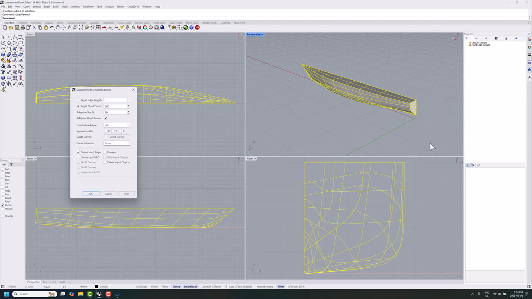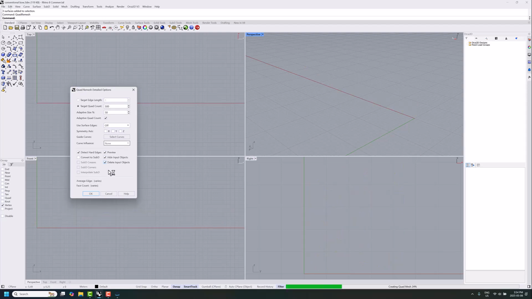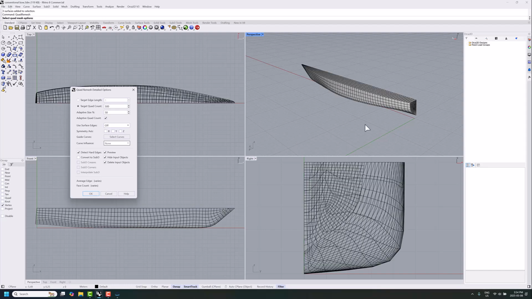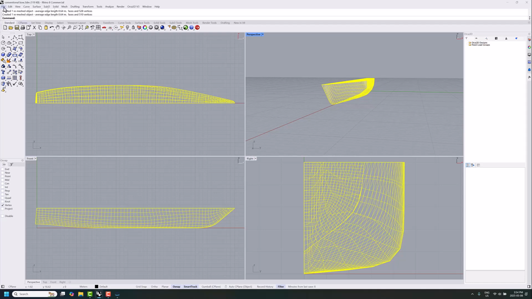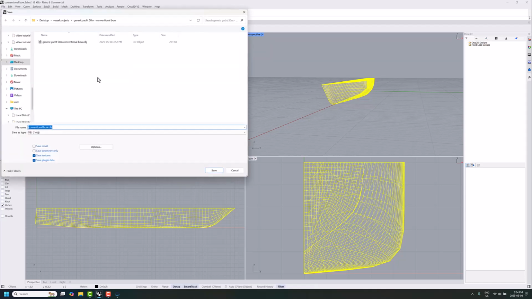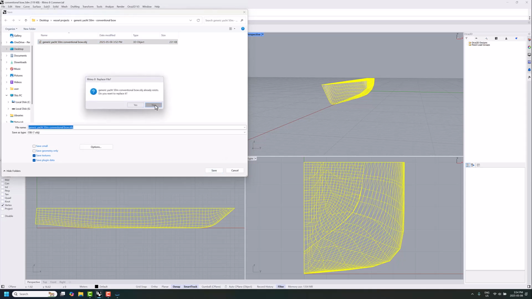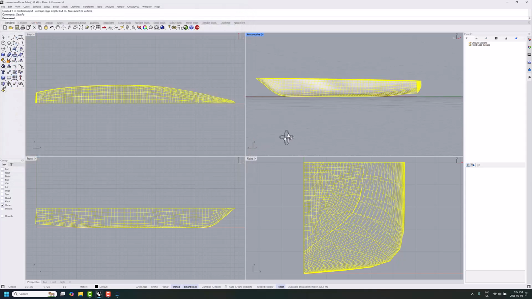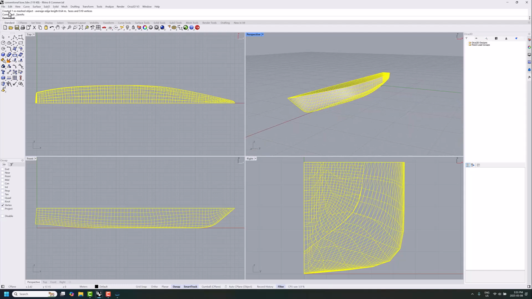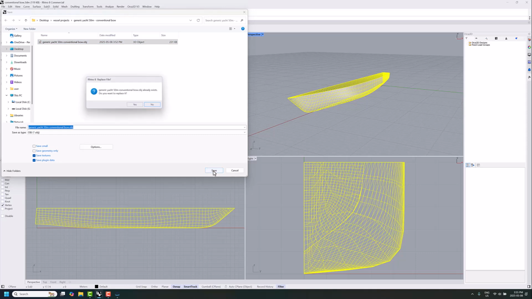Quad remesh. Looking good. We'll save over that file that we already had there. So hang on, just to confirm, see how it's sitting right on the plane there. That's what we want, because then we're going to manually set the displacement when we get into the ShipMo3D toolset. So we'll go save as, save this file here.